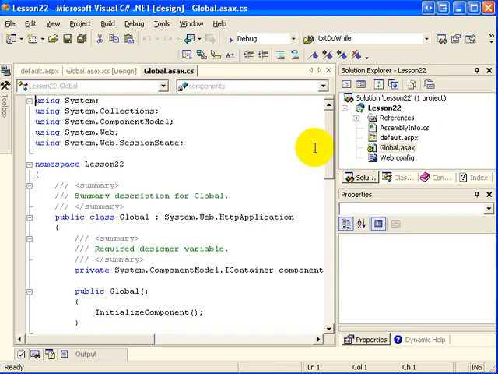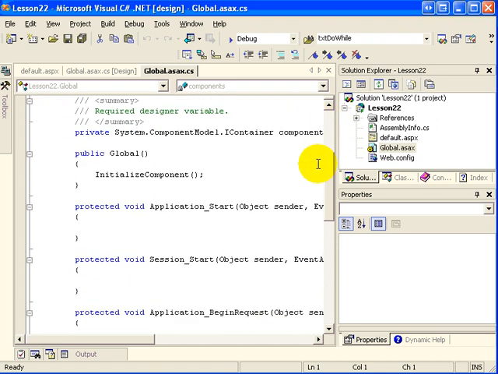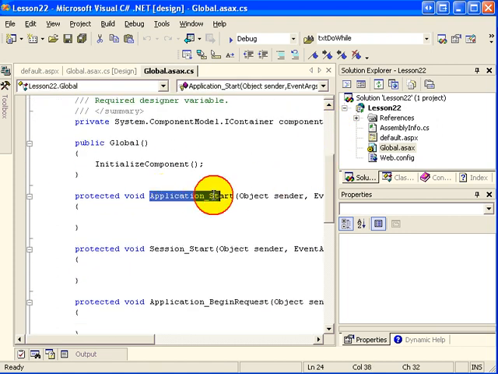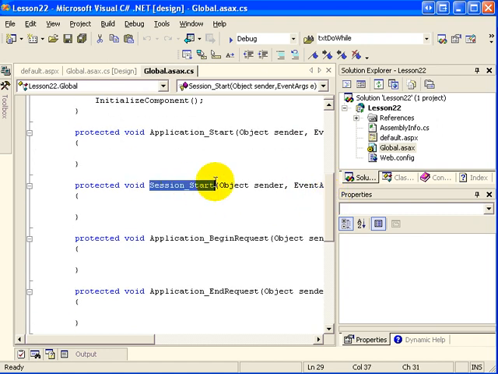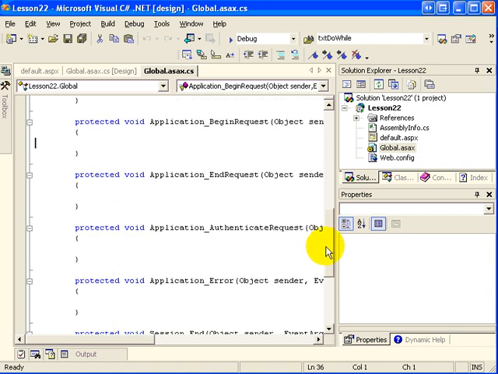So, for example, every time that a request is made or the application is run for the first time, you have an event that you can handle. Every time a new session or a new user starts using your application, there's an event that we can handle. And every time a request is made of your application, so a page request like default.aspx, you can handle that event as well, outside of the context of that page.